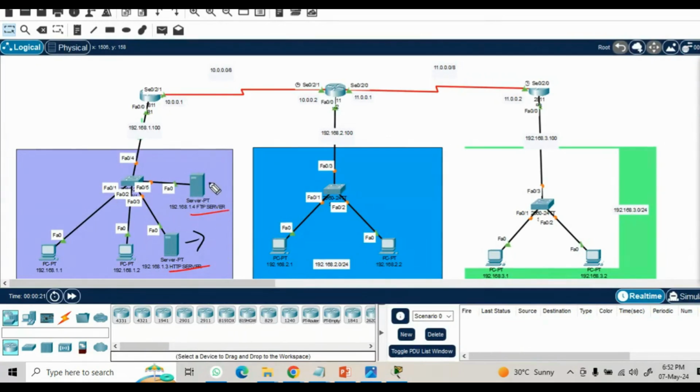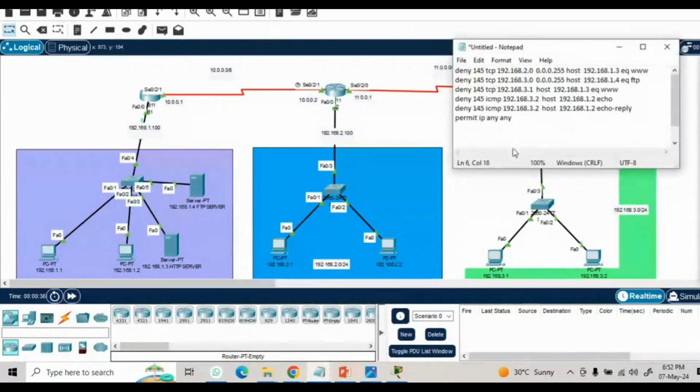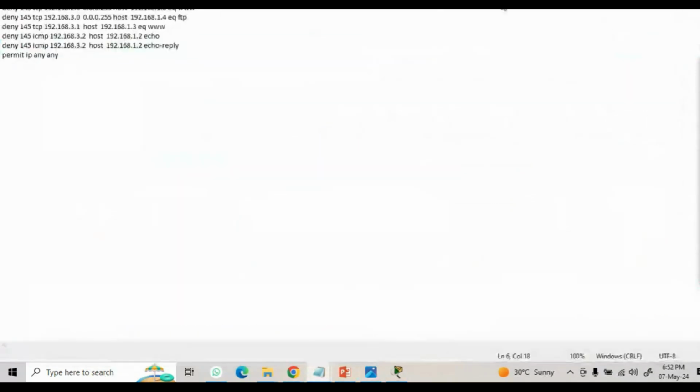I've just connected, nothing else, guys. I didn't enable anything like that. Only I did these two things. Now, as per my scenarios, what do I have to do? What is the first question?